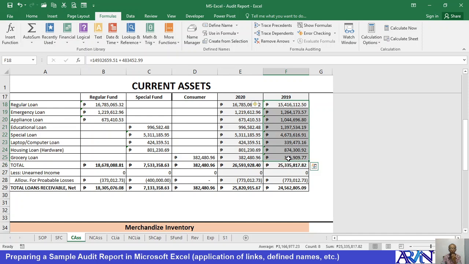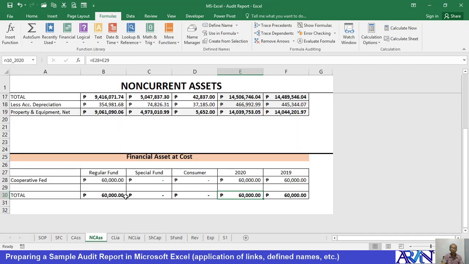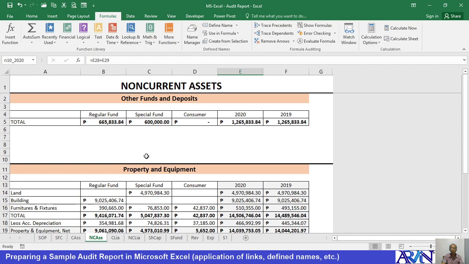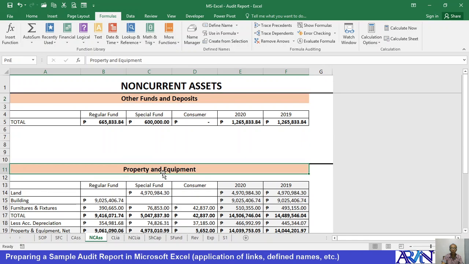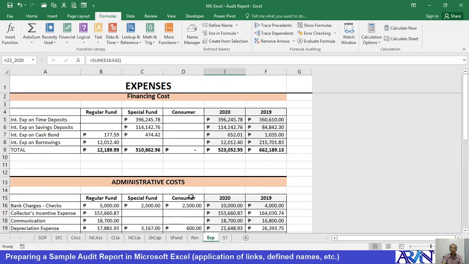Of course, if you have another worksheet for 2019, you can just specify the cell address or the workbook as the source of this, so that you will not enter it anymore, if you already have the previous year statement of financial condition, statement of operation. So we have the inventory here. Under non-current assets, I should say, we have other funds and deposits, property and equipment, and financing costs. Again, I have this one up to the expenses.